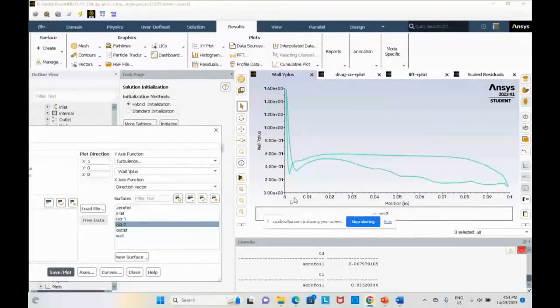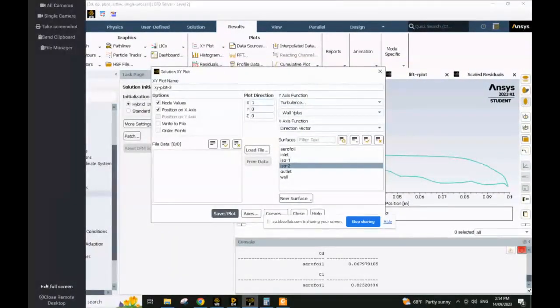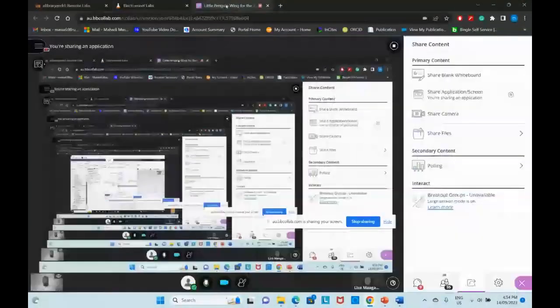Excluding the beginning, at most of the places the Y plus value is less than 1. At 98% of places, the Y plus value is less than 0.1. So that's how you need to do the simulation. Very simple way.